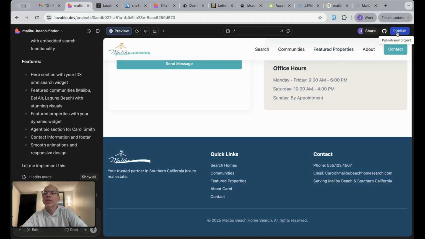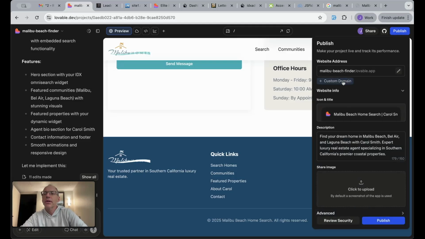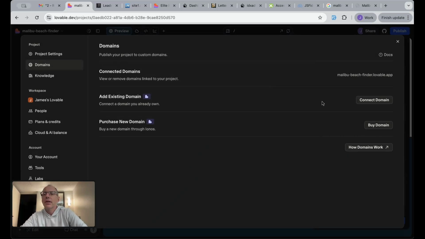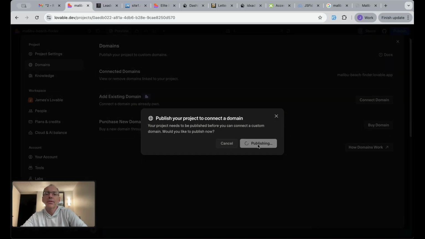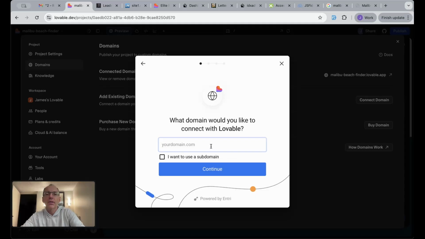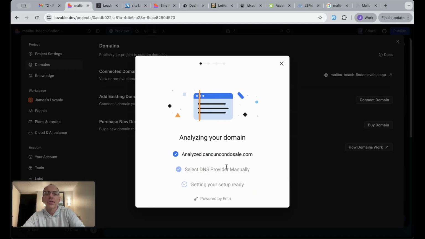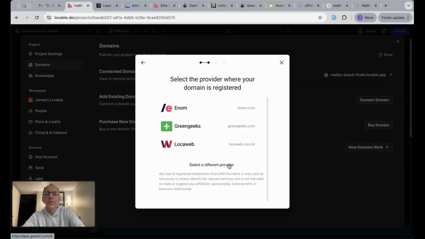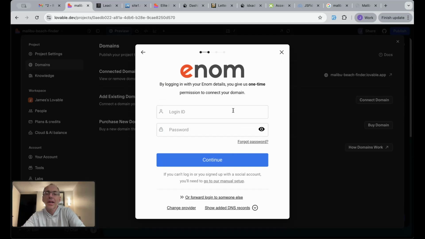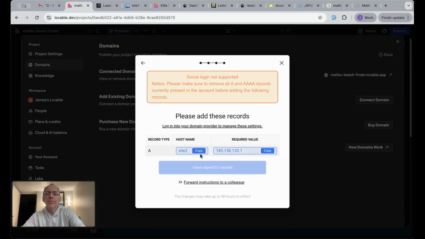So now let me just show you this. Let's do publish, and we're going to put in a custom domain. We're going to add an existing domain. Okay, let's publish it. That's one of our domains. I want to use a subdomain, so we'll call this site 2. If you don't want to use a subdomain, you can just put in your domain right here. Okay, there's the setup details. I'm actually hosting here. It looks like it can do it all automatically, but I want to go to the manual setup.